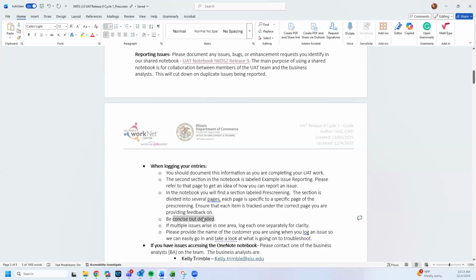Be concise but detailed whenever you put these into the notebook. What we have to do on our end is understand what the issue is and replicate it, so that our developers and us can troubleshoot and come up with a solution. We also ask that if you're putting in any kind of issue or bug or enhancement, and you're asking for something to be changed or something doesn't make sense, you include some kind of potential solution.